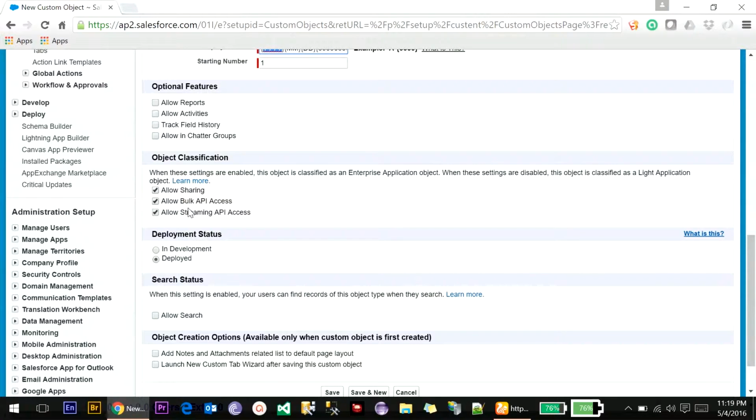Now there are some object classification settings where you will be able to allow sharing, like you want to restrict the accessibility of the records of this object or not, using OWD settings. You want to use the bulk API access for this object or not, to load a huge number of data at a time, and allow streaming API access. Using the streaming API, you can define your SQL query so that for any data change you will be sent a notification, so you'll be notified. So these are the object classifications you can define.